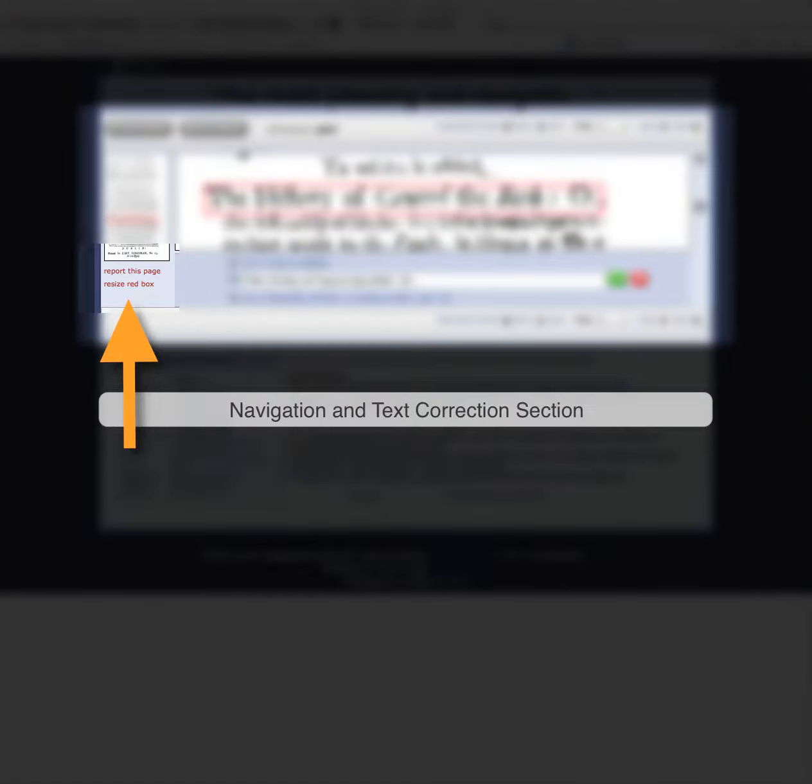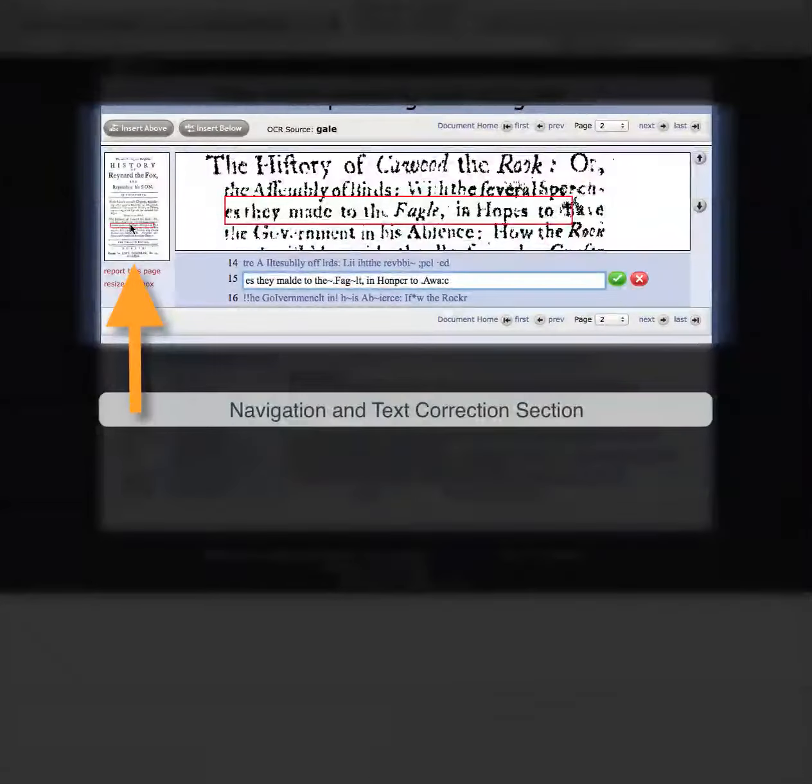We have already shown you how box errors come in several different configurations. The Resize Red Box tool can help deal with many of them. First, I will click on the thumbnail to move to the line of text that I want to correct. Clicking on the Resize Red Box link creates resizing handles on the sides and on the corners of the active box. In this case, the box does not extend to the very end of its line of type. By clicking and dragging on one of the handles, you can extend the box to surround the entire line.